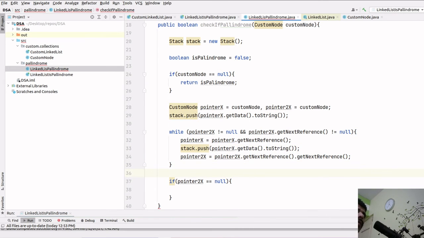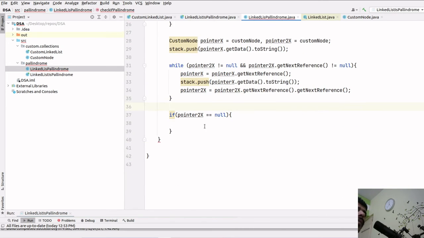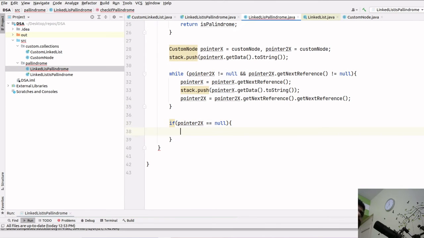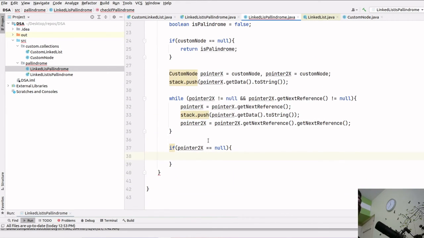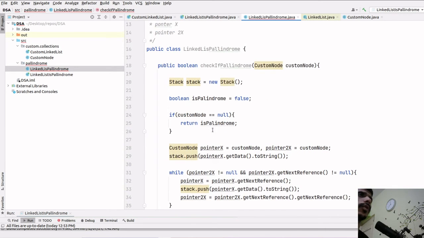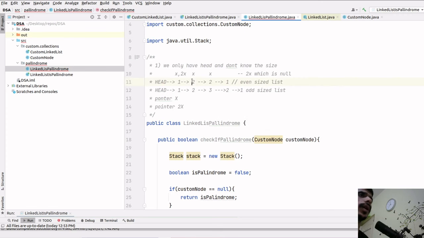Now let's continue this one, and pointer 2x. So if pointer 2x is equal to null, meaning the get next reference is null, that was a condition. If pointer 2x is null, it was the even scenario, and for the even scenario we have to first pop it out. One element will be extra and we'll have to pop it out.